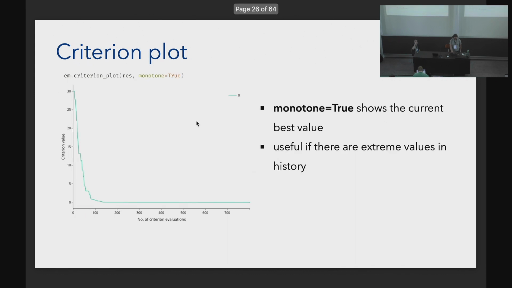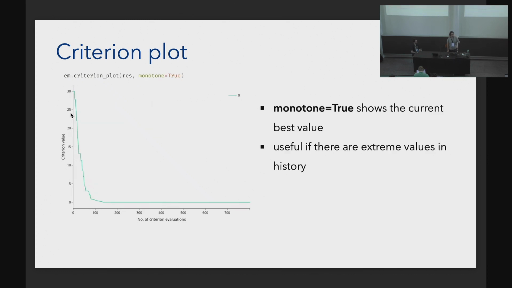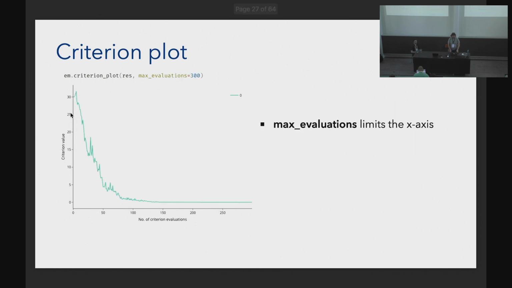Sometimes you get very extreme function values in the beginning, not in this case, but sometimes it jumps to 10 million in the first iteration and then goes down again. So in that case, you might want to look at a monotone history that just shows you the current best value at each iteration, and you take out these extreme values. And if it runs very long but nothing happens in the end, you might also want to limit the number of evaluations that are shown in the plot.